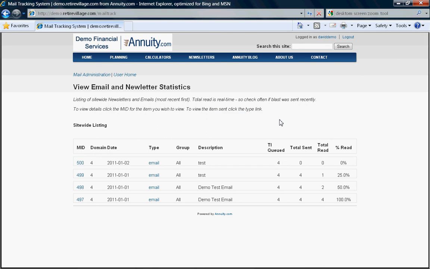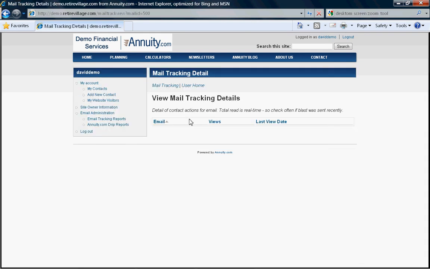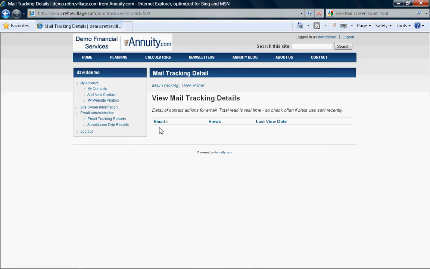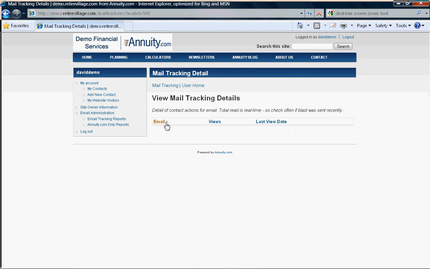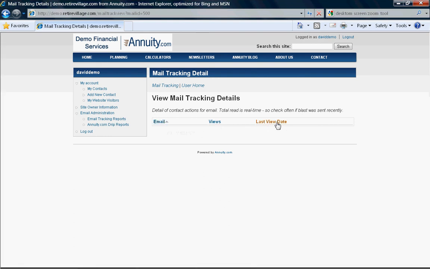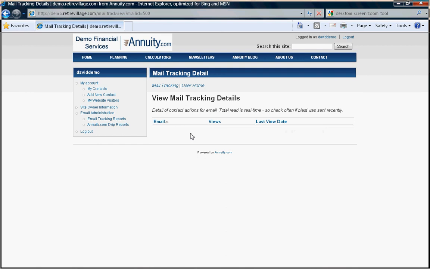And to view that, under Mail ID, if you just click on the first one, you'll come to a screen that gives you the details of 2 people that read it. Contact@annuity.com read this. The headings there, email, views, and last view date, you can click on those and it will re-sort the list based on views, ascending or descending, or alphabetical of email, or the last view date or the first view date.